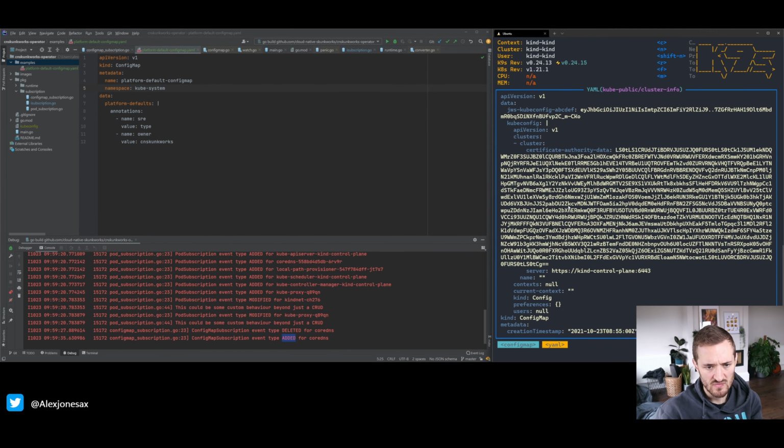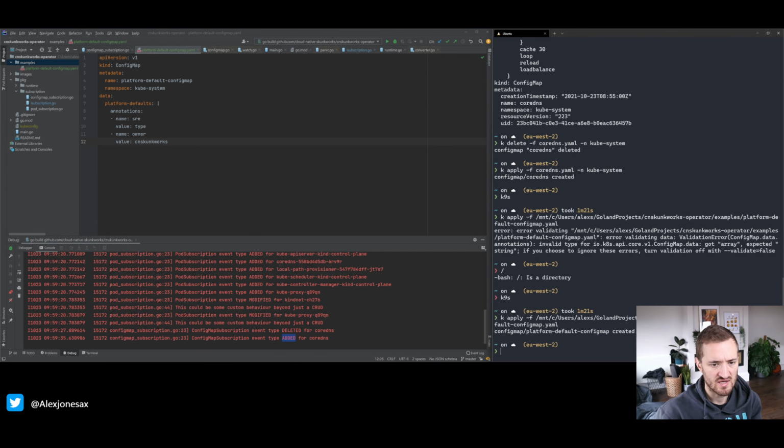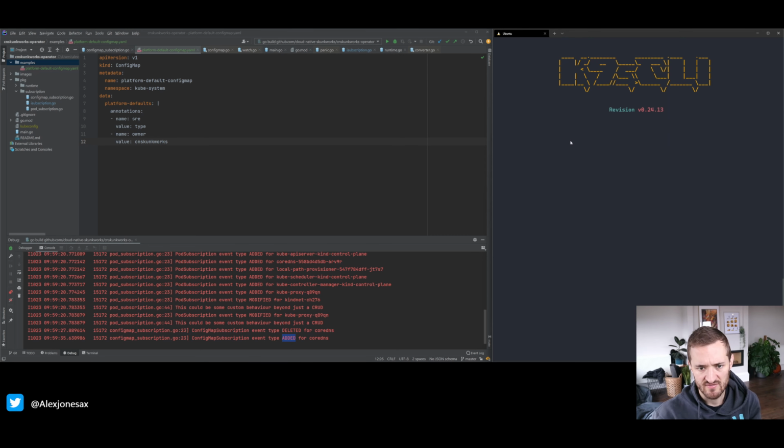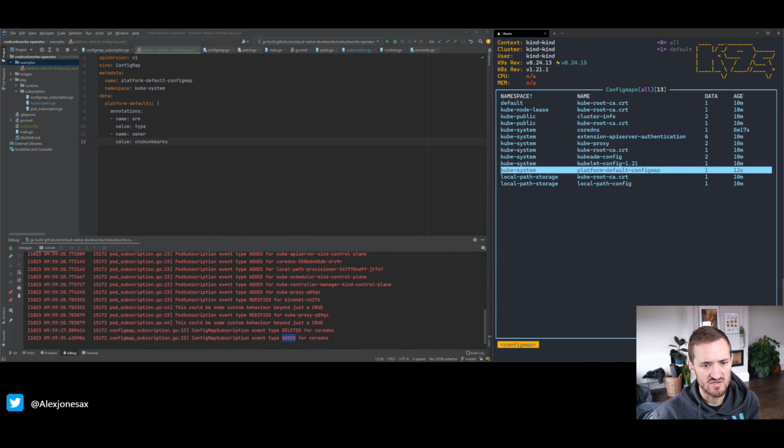So we'll come back and check it out a little bit later on. Also, I think the indentation might be a little bit off, so put that there. So let's just double check that that will create firstly. So that's okay, that will create in the cluster. And if I have a look up here now, we've got our platform default config map, and it's allowed us to put that structure in place, which is great.